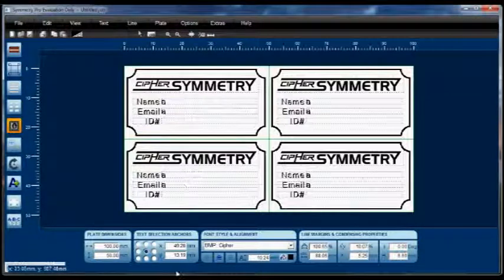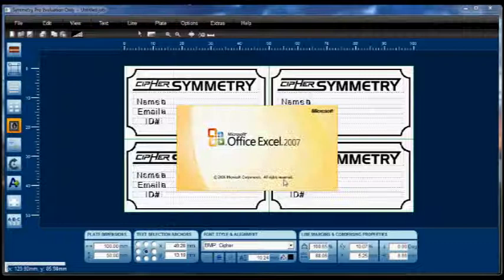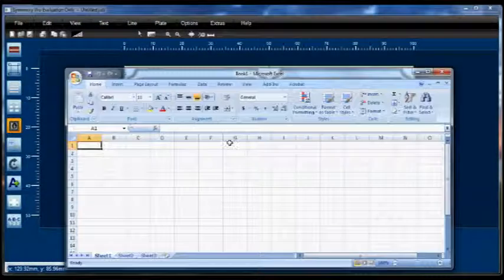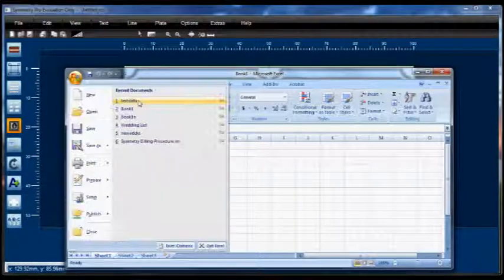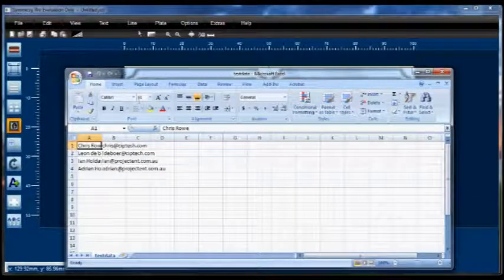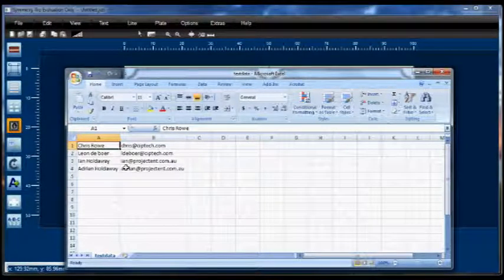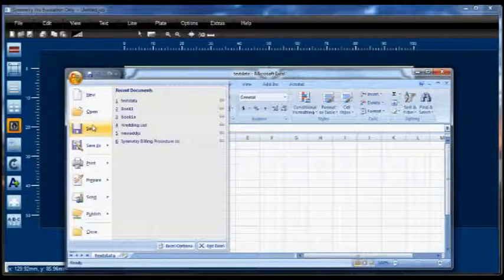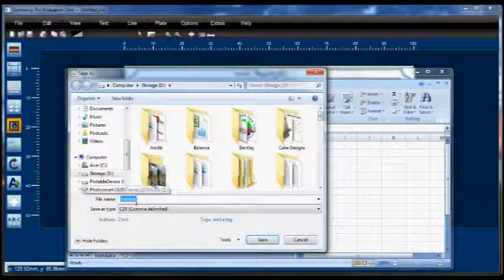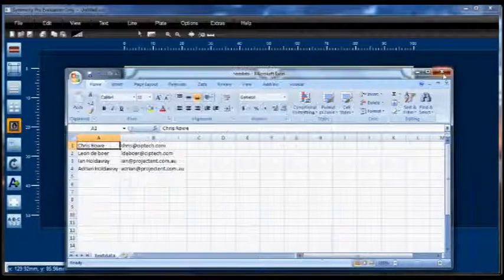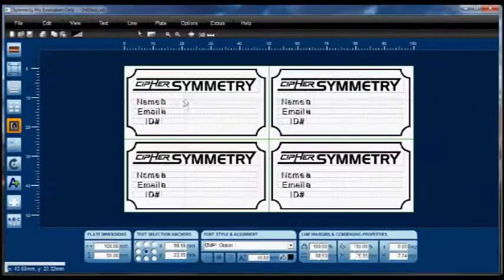Now, next step, Excel. So my variable text merge data is coming from Excel. So if I just load up my text data sample, we can see here I've got 2 fields which need to be applied to each plate, a name field and an email field. So these at the moment have been saved as a CSV, delimited file for easy import. So if I just close that.